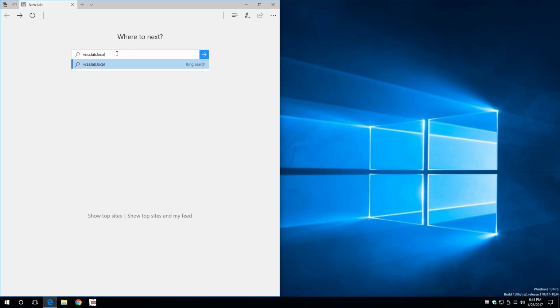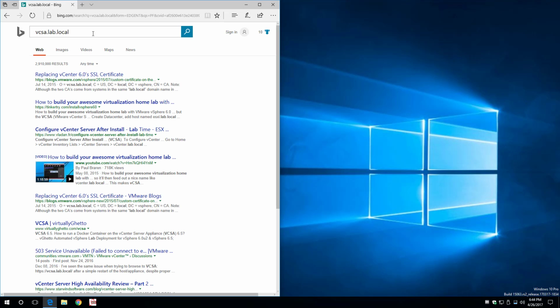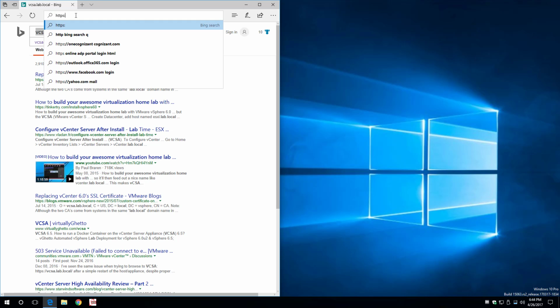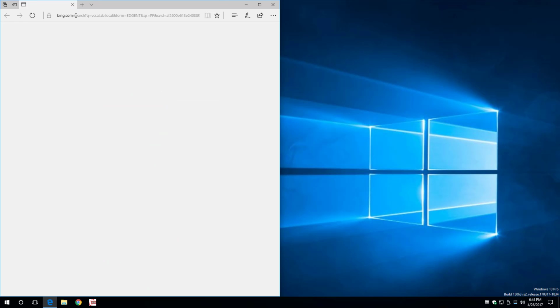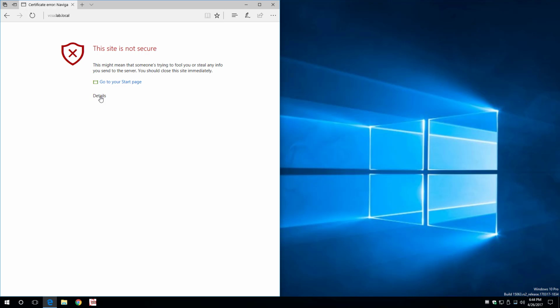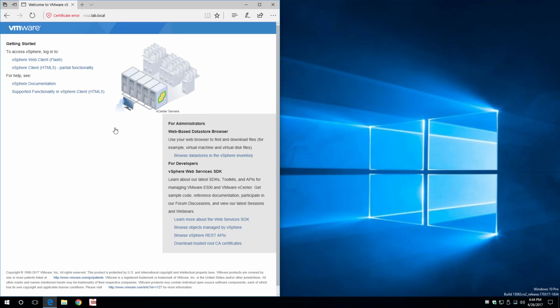What happens if you type in a fully qualified domain name of your VCSA host? Not much, because Edge is not smart enough, like Chrome, to put that in front of it. There we go. Now, I get a warning, and I'm in. But I get a nasty certificate warning. All right, how about Chrome browser?